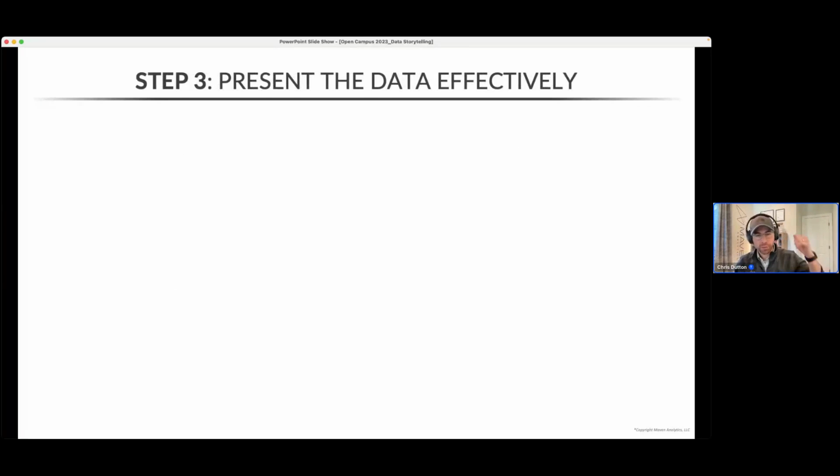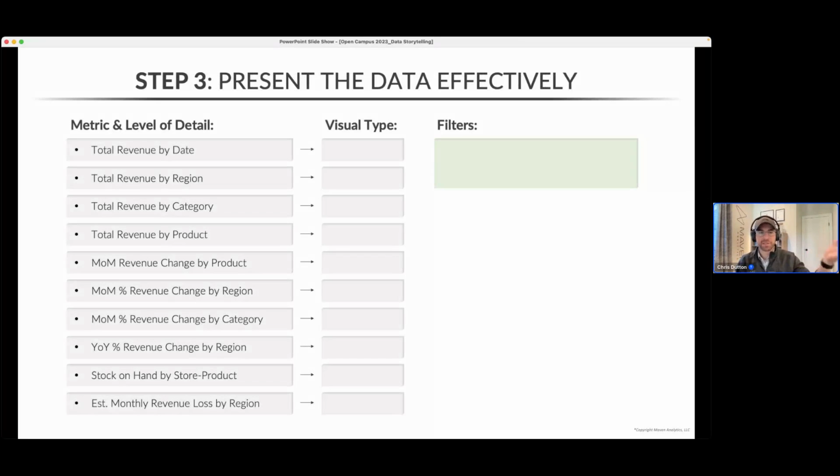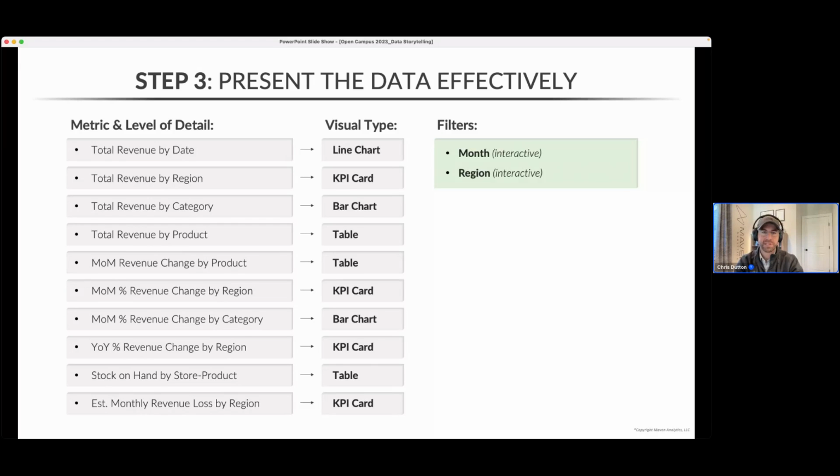All right, so step 3, we've got our purpose, we've got our metrics. Now, how do we present or visualize those metrics at that level of detail most effectively? So we've got a list of those metrics and level of detail on the left, and now we can map those to different visual types that might be a good fit for effectively communicating them. So we've got line chart for revenue trending, a KPI card maybe to show total revenue, a bar chart for a categorical breakdown of revenue. Maybe we want more granular tables for revenue by product, things like that.